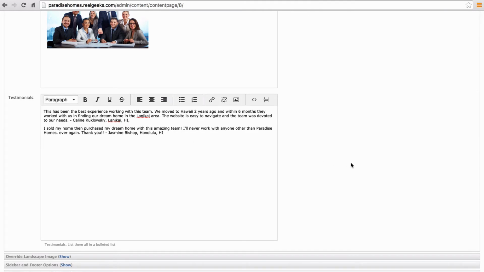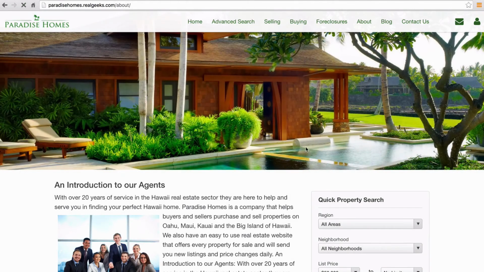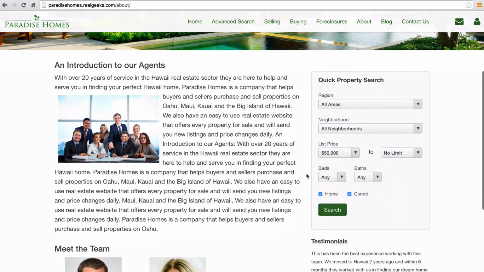Then let's scroll down and save the page. Now let's take a look at our new About page. So at the top, we have the default landscape image. The search is not on the landscape image.